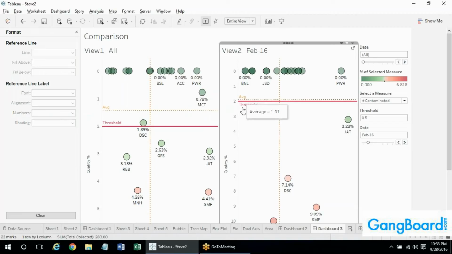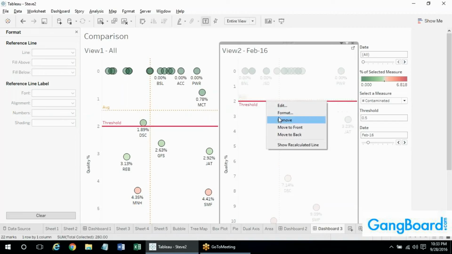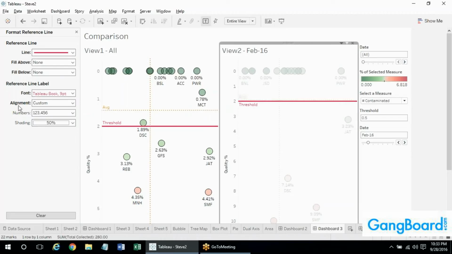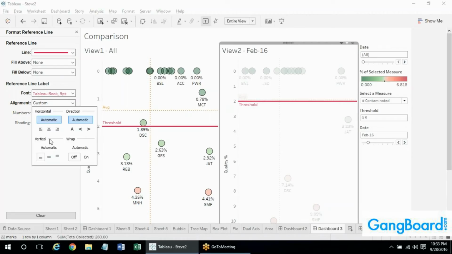So the way to do that: I just clicked on it, right click, format, on the alignment of the label. I just made it bottom align. Vertically it should be bottom align.